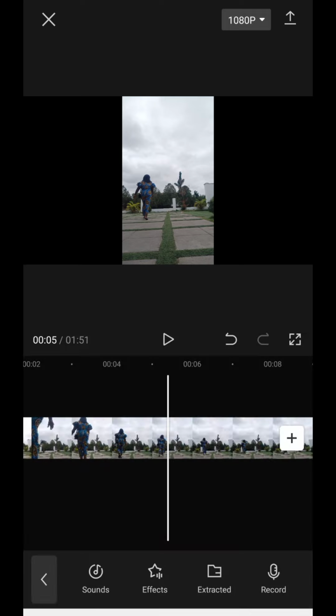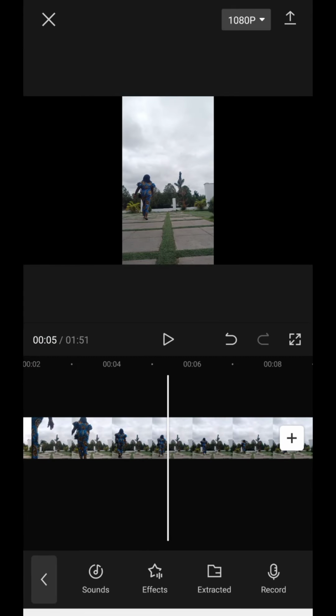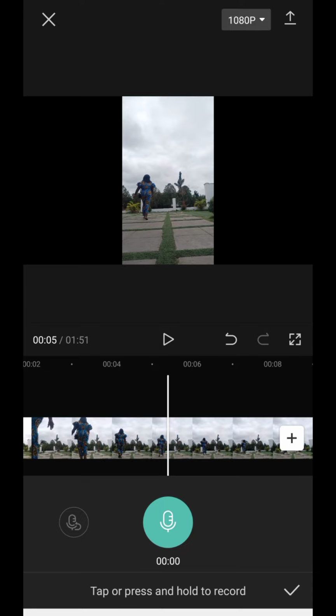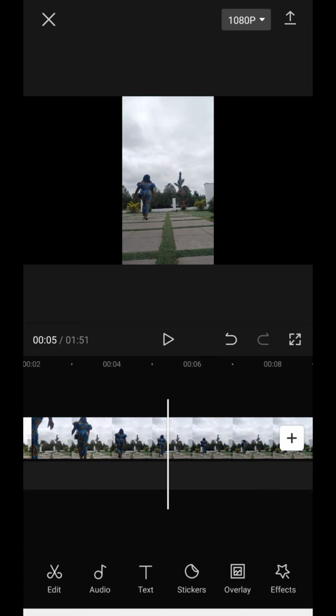You can also extract sounds from other videos. This is where you will get it. All right. Then you have record. If you want to do voiceover, this is where you just click on the microphone and you begin to do your voiceovers. So that's for audio.